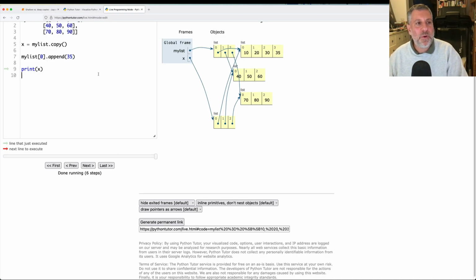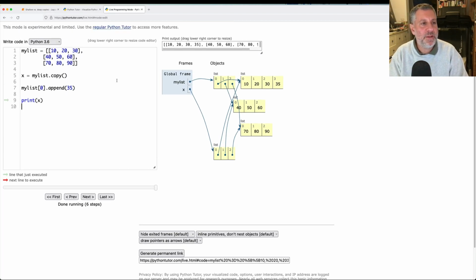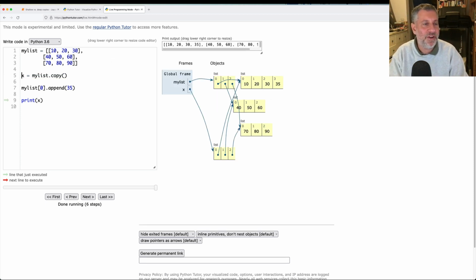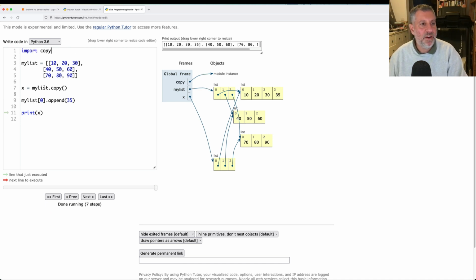Okay, so what do I want to change here? Well, what I want to change is I'm going to change this to be deep copy. Look what happens. Hold on a second. Oh, not my list deep copy. Sorry. I have to say here, import copy. And then I'm going to do copy.deepcopy of my list.